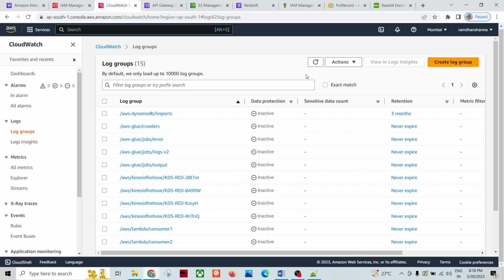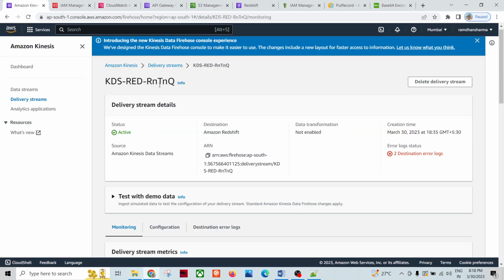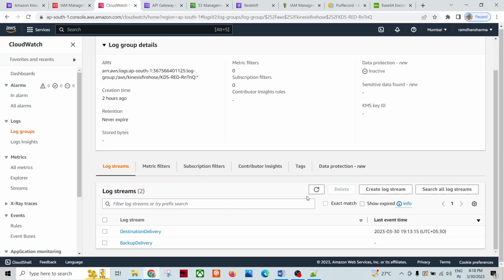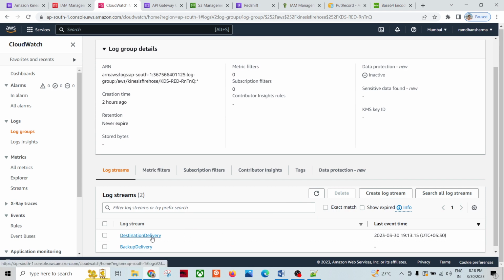So you will see the different log groups. My log group is Kinesis Data Firehose, right? So the one I could check is R and T and Q. So this is my data stream. Let's see, which one is this one? R and T and Q. I go to this one, and you will see the destination delivery.